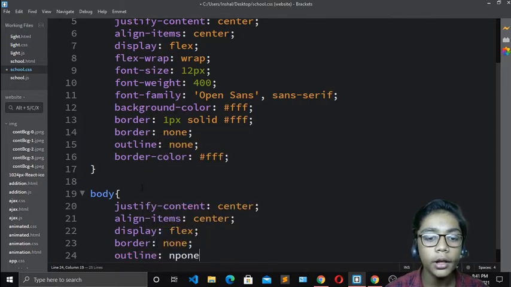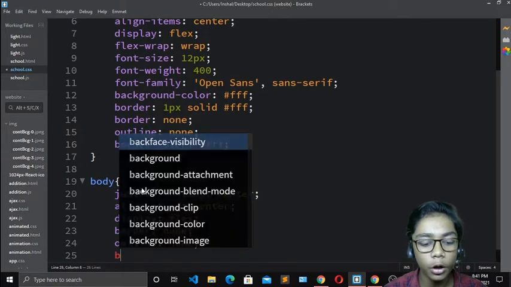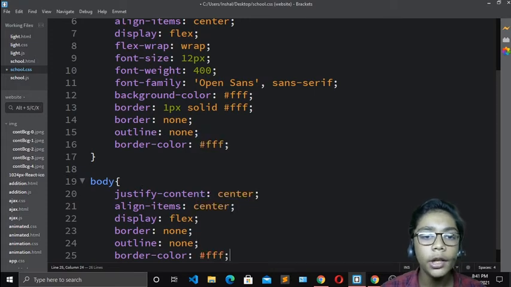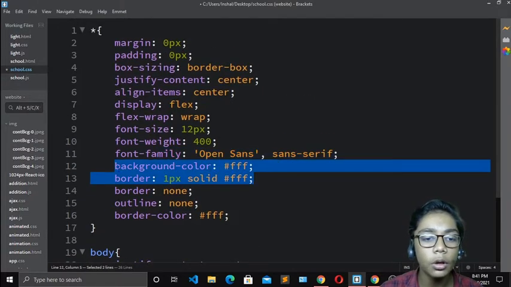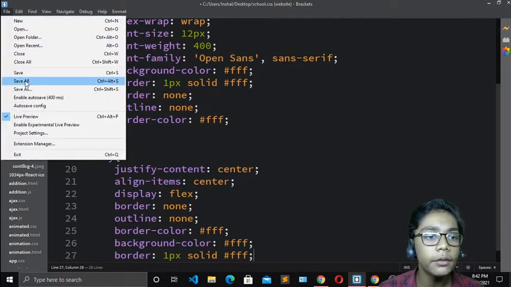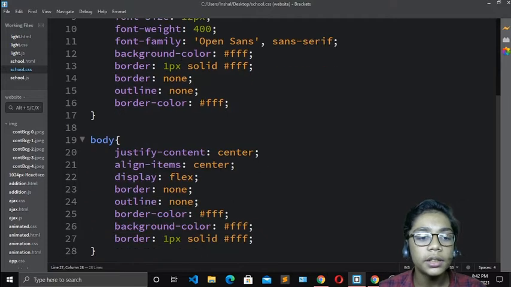So now when you've done all that, you just have to do it like that. Okay, so I will write outline none. Now come here and write border color, which should be white. So I will change it to white. And now you have to copy this thing which we have written at the top, and I will paste it over here, and hit save now. And now your CSS work has also been done.